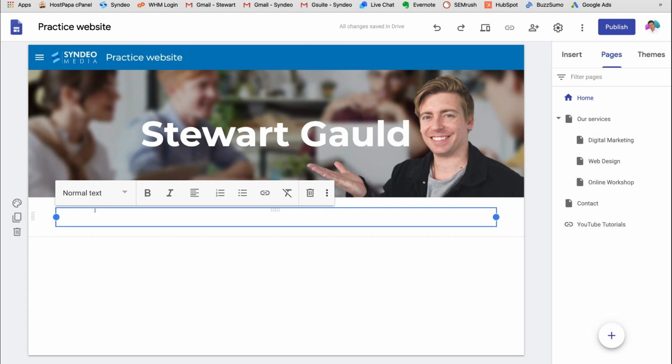Now with this section we can start typing because it's a text section. Again, we can change the size of the text. We can bold, italic, change the alignment, numbered list, bullet points, insert link, and more. So again, if we pop down here, we can duplicate this section or we can delete it.